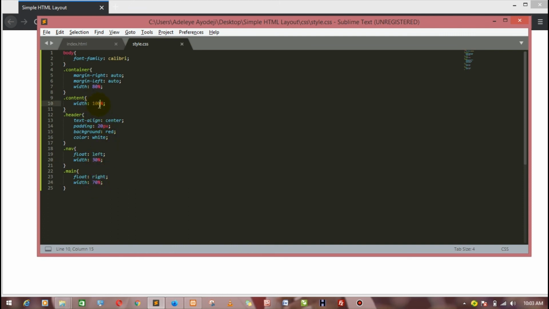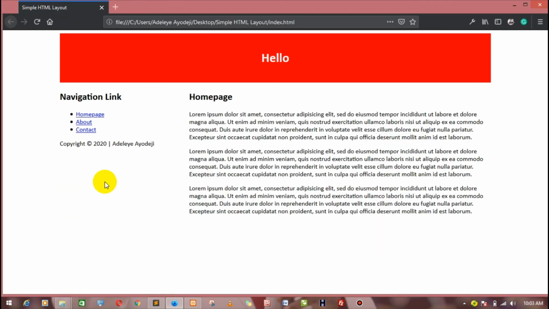Now this content, which is 100, is 100 of 80%. The general width for the web page is 80%. Now we generate 100% out of this 80%. Now inside this content is where we have our nav and main. Then we divide the 100% of the content into 30 and 70. I hope you understand me, please. If you don't understand, you can also comment, then I will actually fix it for you.